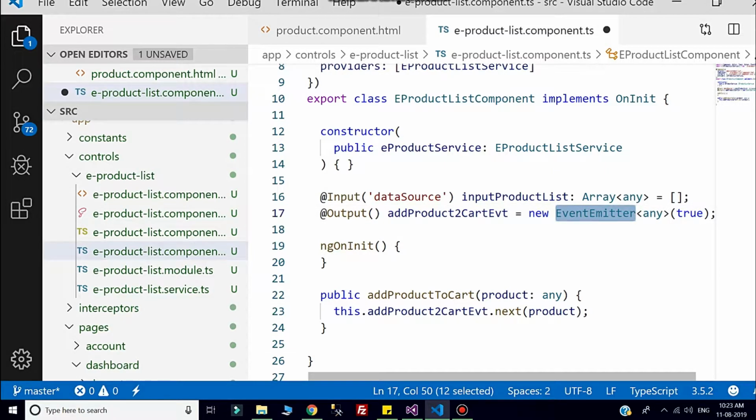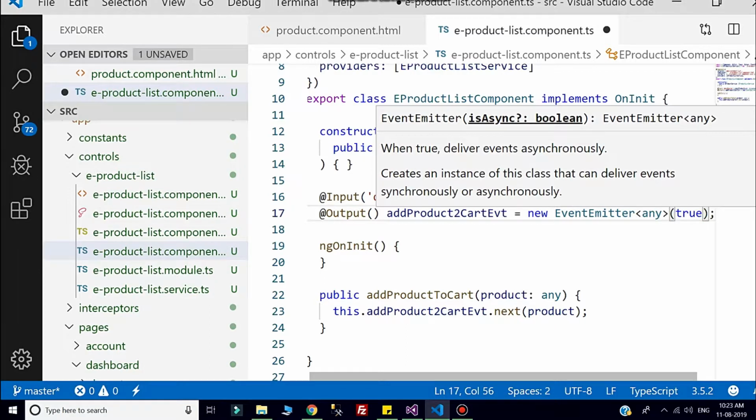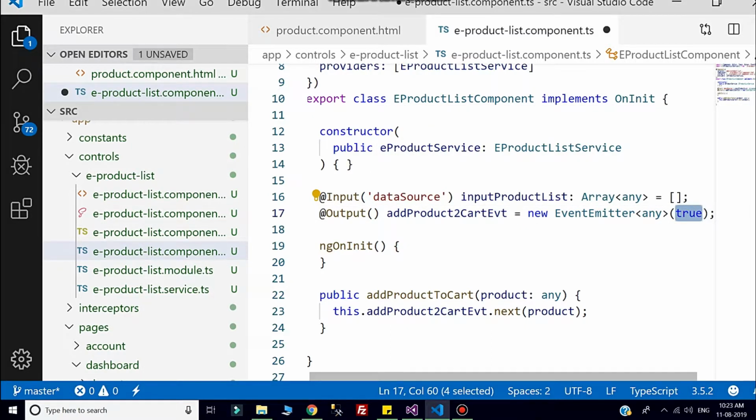Here I am passing one parameter, a true boolean value, which is isAsync. When true, it delivers events asynchronously. I want that to be asynchronous, which means the user should not wait for this event, and the page should be responsive, so the user can click anywhere on the page. That's why I want this event to be asynchronous.